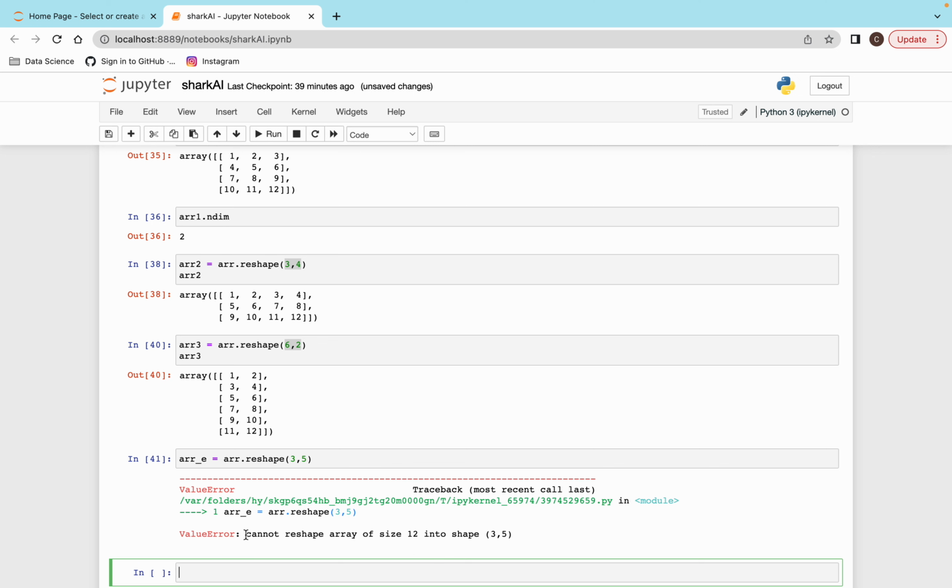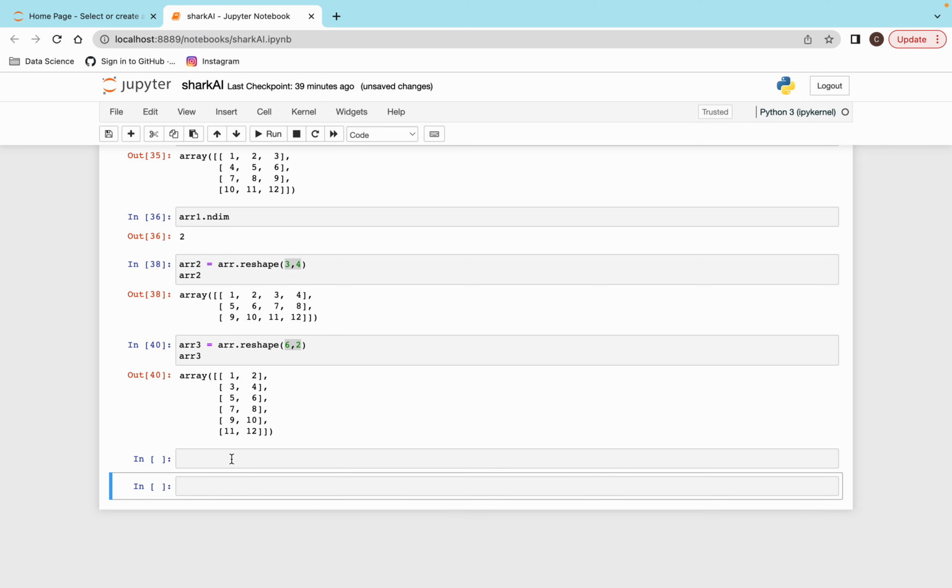You can see the error: cannot reshape array of size 12 into shape (3, 5). That is 12 elements, and here it is 15 elements, 3 into 5. So the reshaping is not possible here. Okay, now this was converting it to a two-dimensional object.